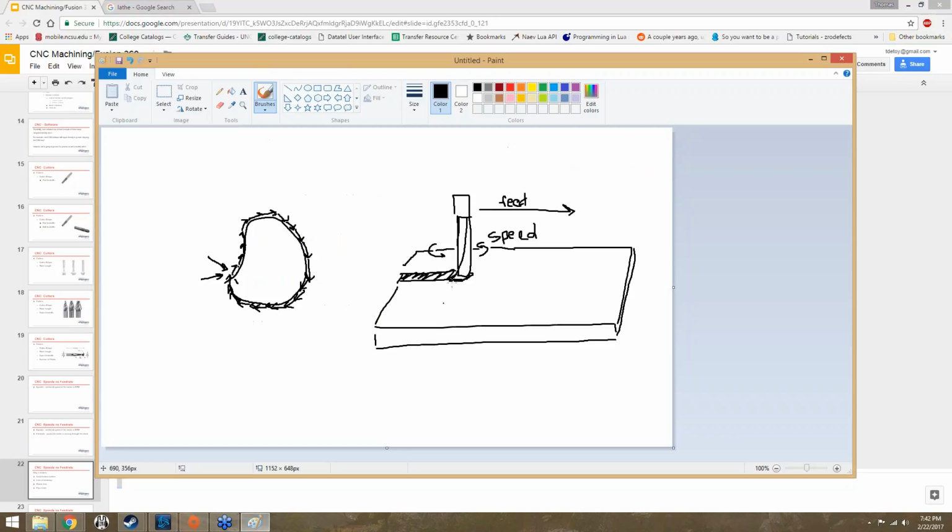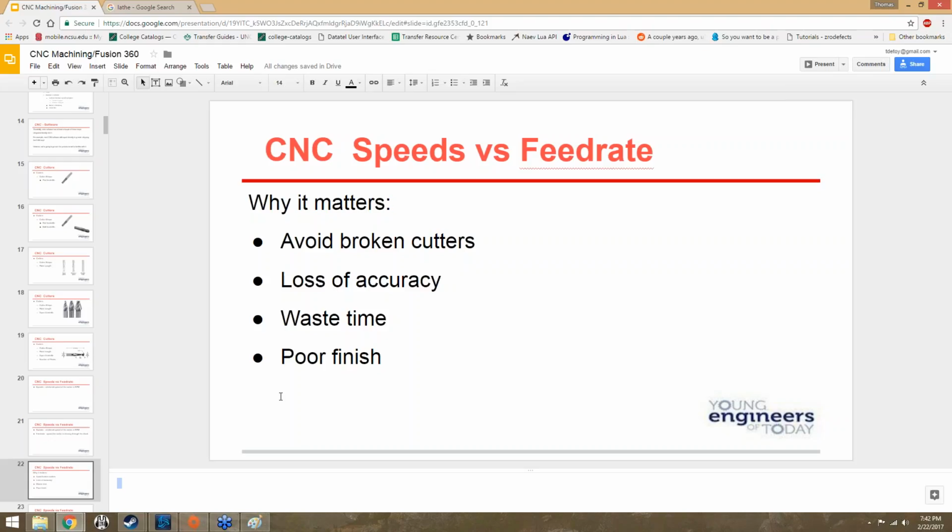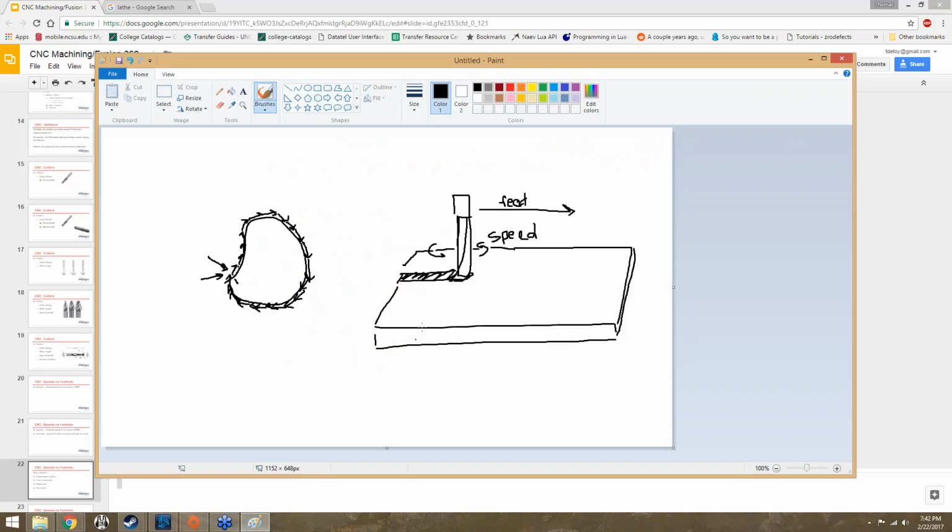Wasting time. If you have it moving too slowly and it's spinning super fast, and it's already cutting all the material away and just hanging out in an area for longer before it moves on, well, it could certainly be moving faster, if you're cutting faster than you're moving through the material. And poor finish. Well, again, if you're spinning too fast, you could actually just rip extra chunks off. It could be very rough looking, that kind of thing.